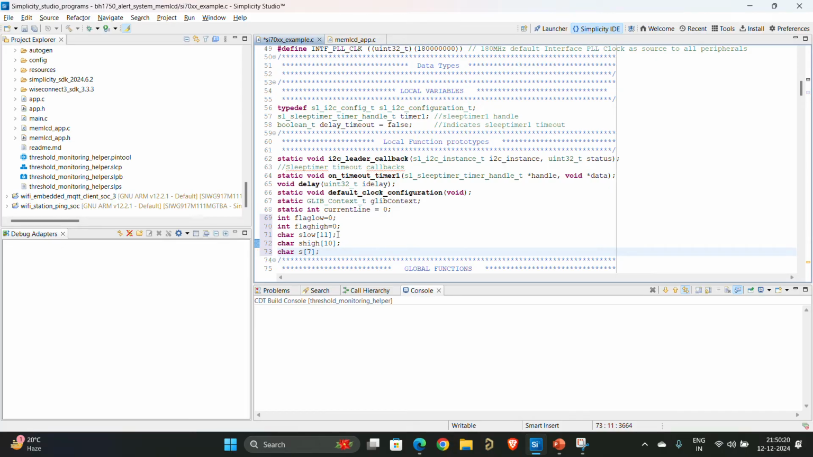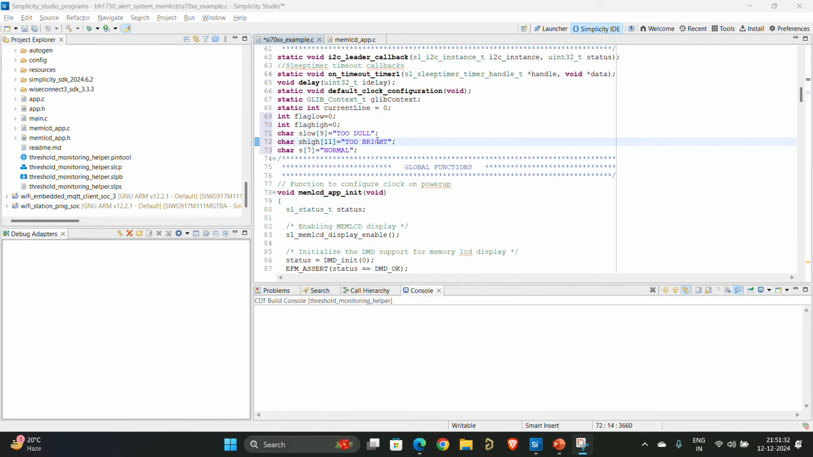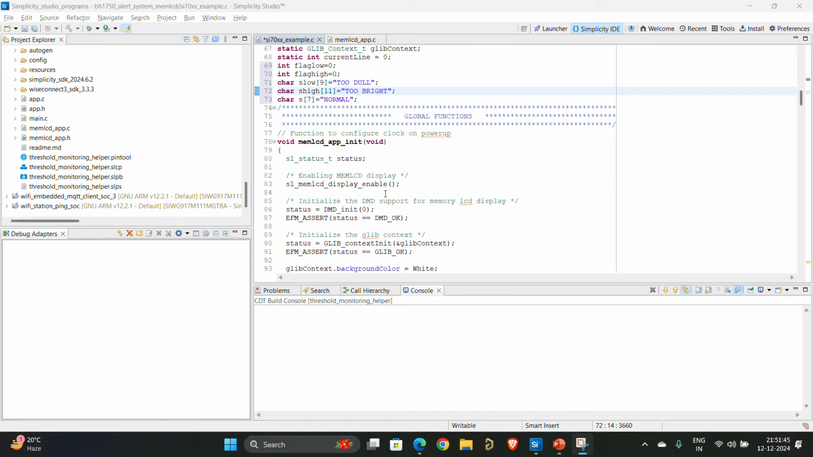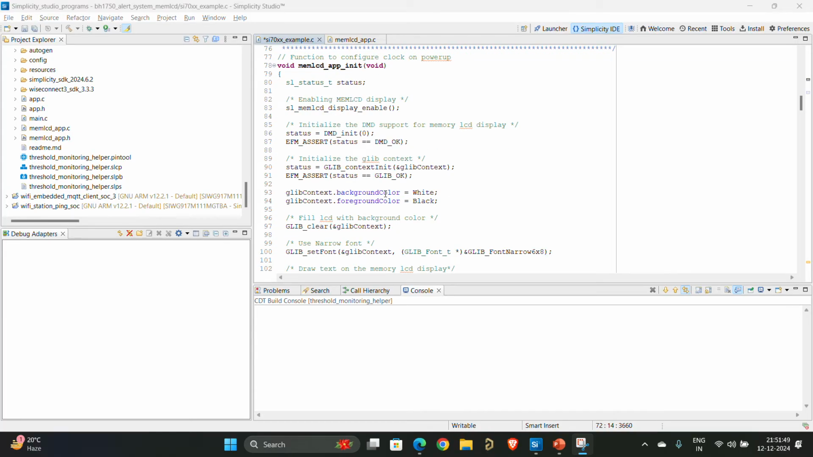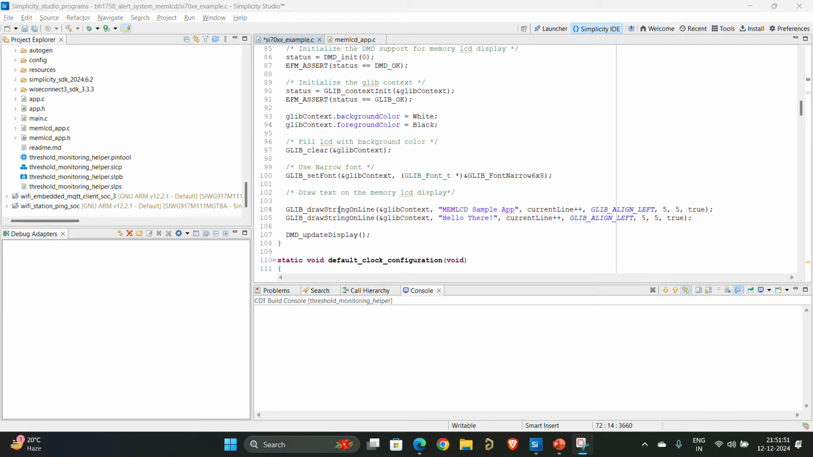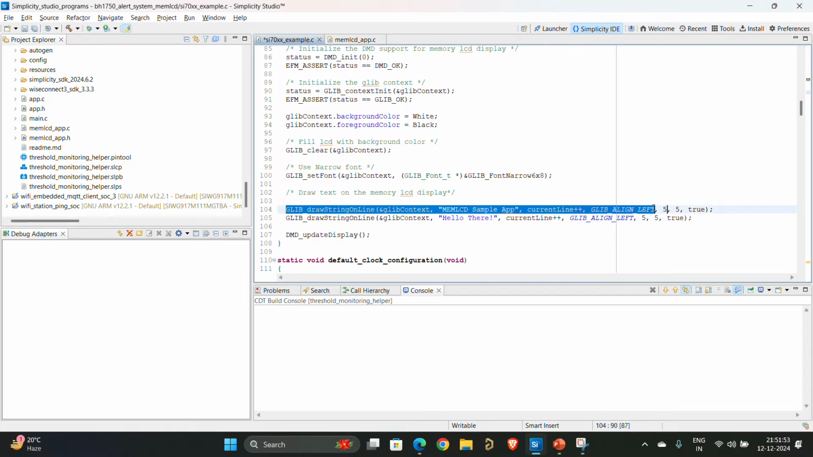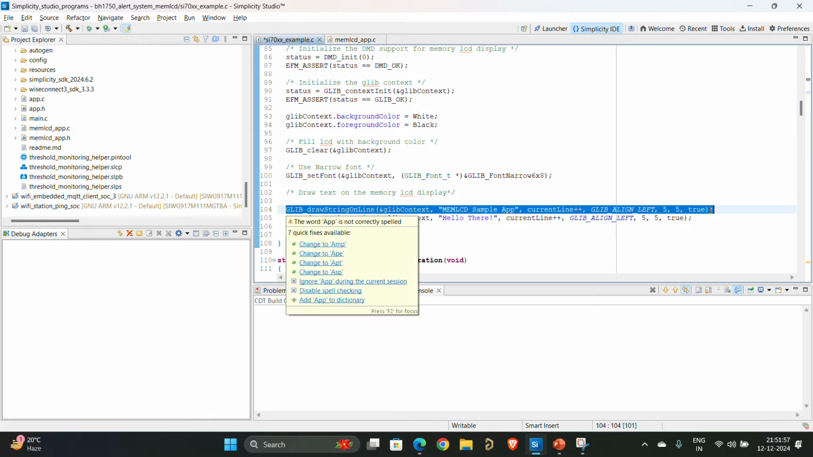So now we have to initialize all these character arrays. So we have initialized these arrays. Now you might get a doubt, why did I start off with declaring flags? Because the memory LCD prototype is having void in it. So instead of passing parameters into the memory LCD function, I'll just monitor these flags inside the memory LCD function, and based on the flag value I'll display the data. So these both are the same thing. One is printing memory LCD sample app, another is printing hello there.